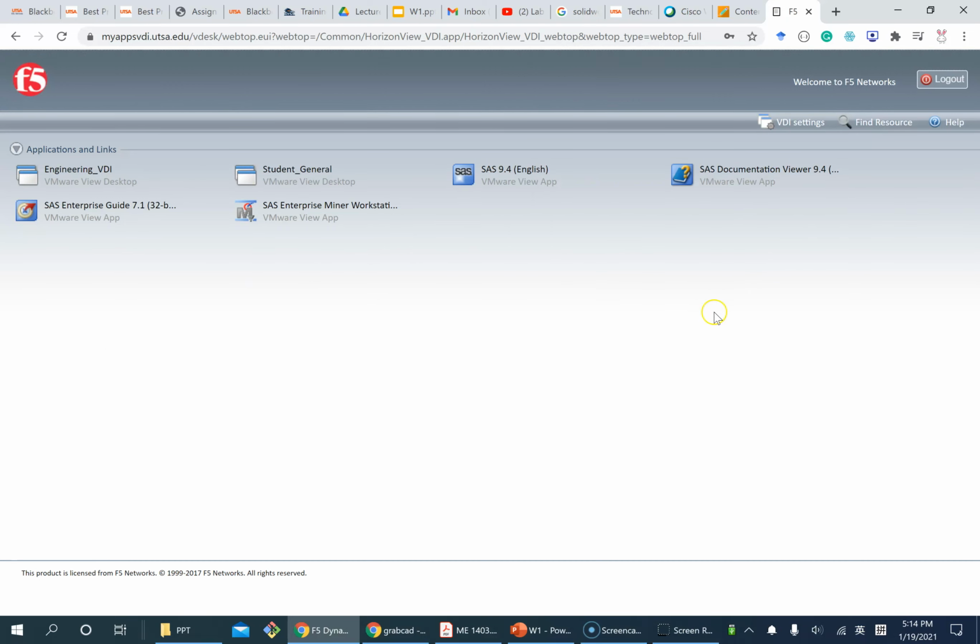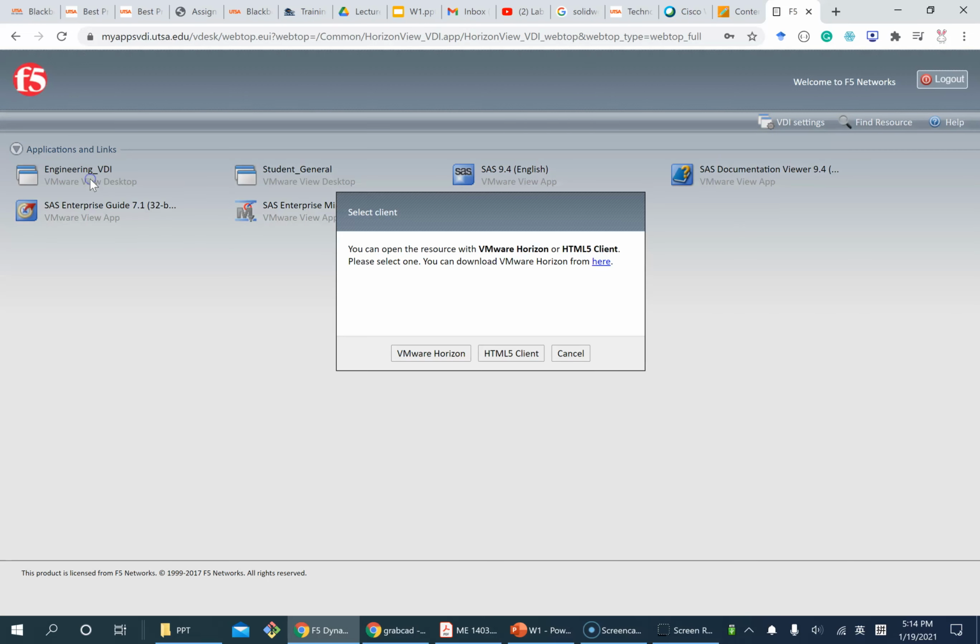After you log in, you see here is Engineering VDI. Click on that. Here are two options you can use. One is to use VMware Horizon software to go to the Engineering VDI. And the other is just using your web browser. So I'm going to use the Chrome browser.